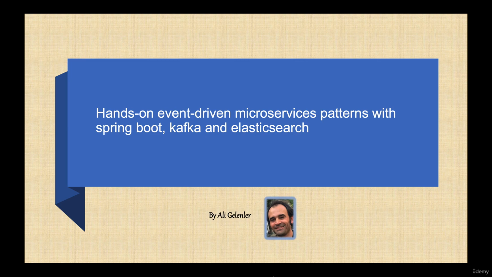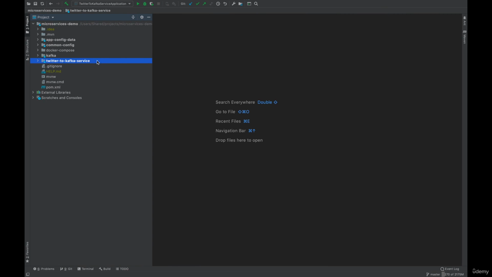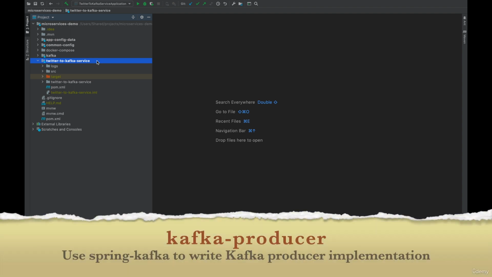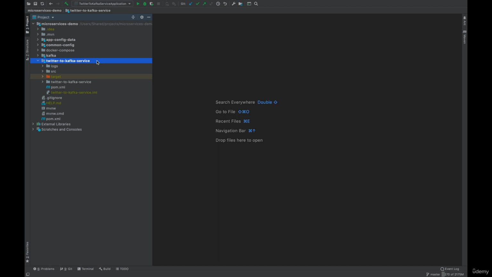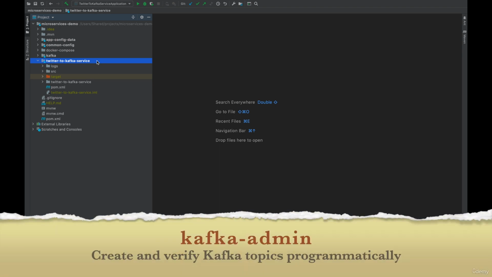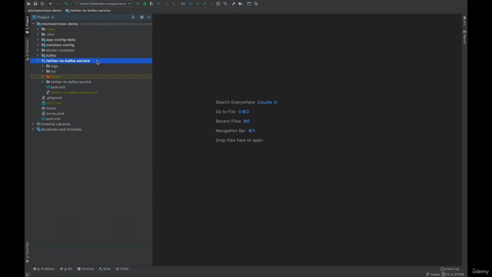Hi everyone. In this lecture, you will integrate the Kafka modules that you created previously to the microservice Twitter to Kafka service. The Twitter to Kafka service will send the tweet messages to Kafka and will use the Kafka producer module to do that. It will also use the Kafka admin module to create the Kafka topics and check if topics are created and schema registry is up and running.